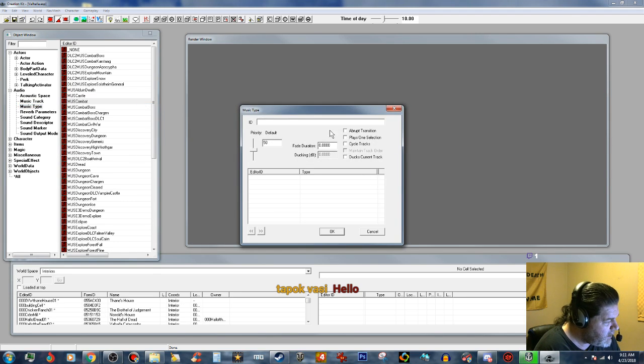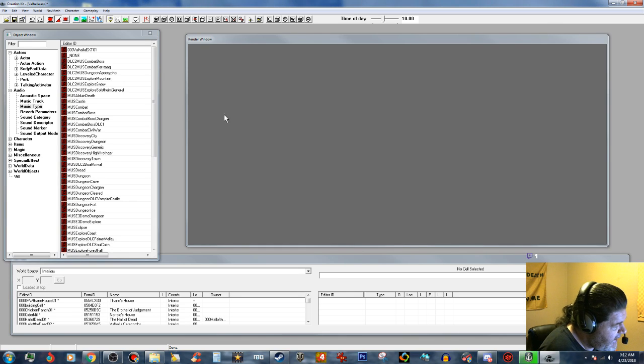In the audio tab, go to music type. Right click, new, and we're gonna call this 000 Valhalla exterior 01, just because. We want plays one selection, want cycle tracks, ducks current track, and that's good. So we are going to OK that, and OK to make sure that's there.